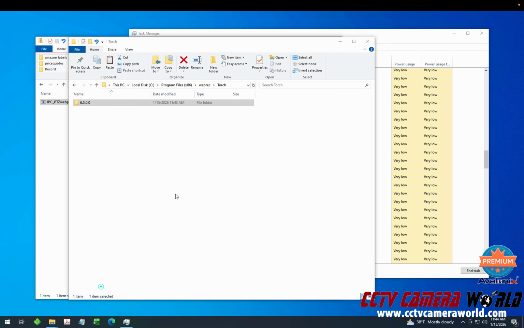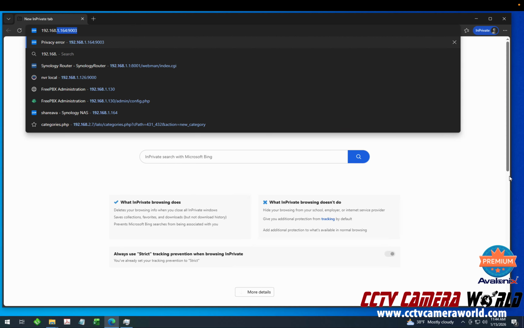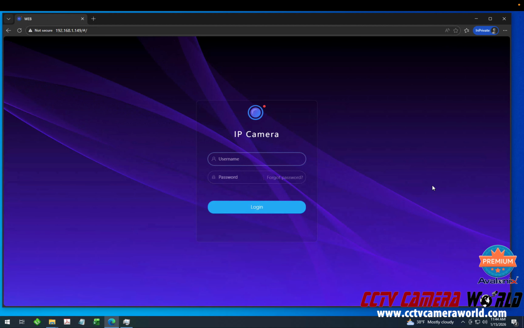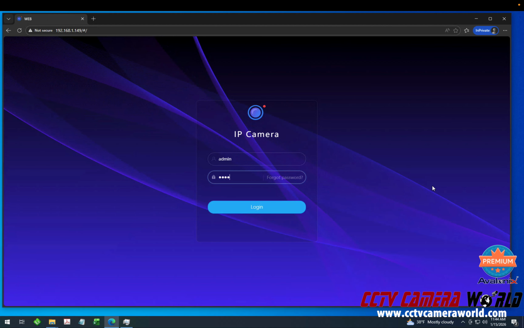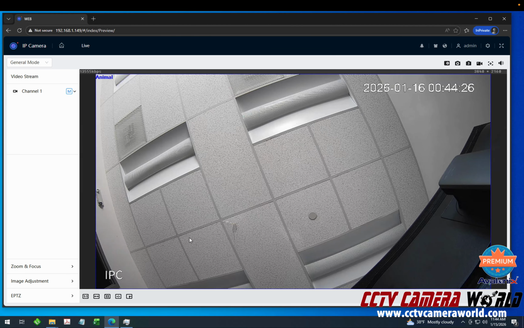Now if I open an incognito window and go back to my camera, I should not be prompted again to install a plugin or the video web server. It just pulls up fine and I can view my camera. So follow this path to standardize the web plugins when viewing your IP or PoE camera from CCTV Camera World. I hope this helps users out there who are using our Avalonix Premium Series.